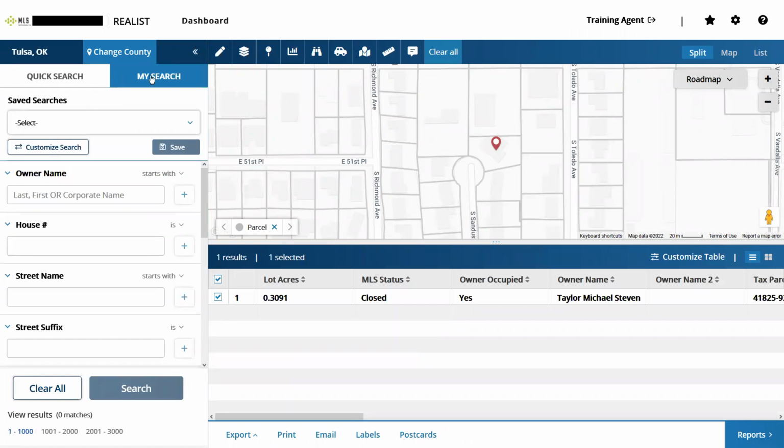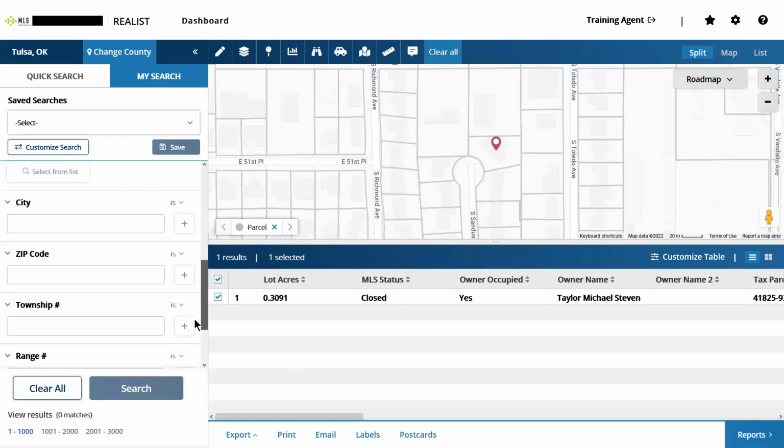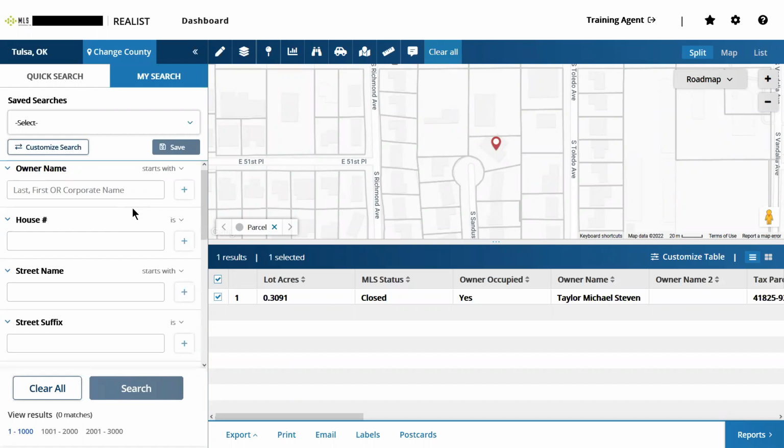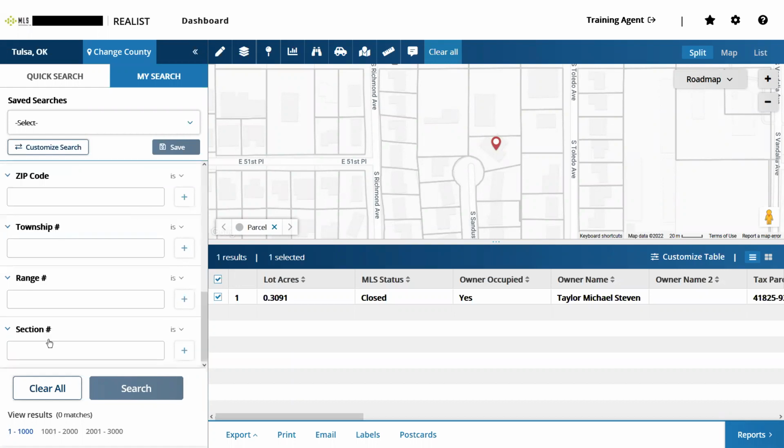When we get over to the My Search section, this is where we're going to have some saved search options, and there's going to be a huge variety of different things that we can search by for the search results that we're looking for. So again, if we don't have the exact information in hand ready to go, we can go into the My Search section and start putting together maybe subdivision searches, owner name searches, address searches. We've even got a section down here at the bottom for township, range and section. So especially handy if you guys have any vacant land that you're working with.